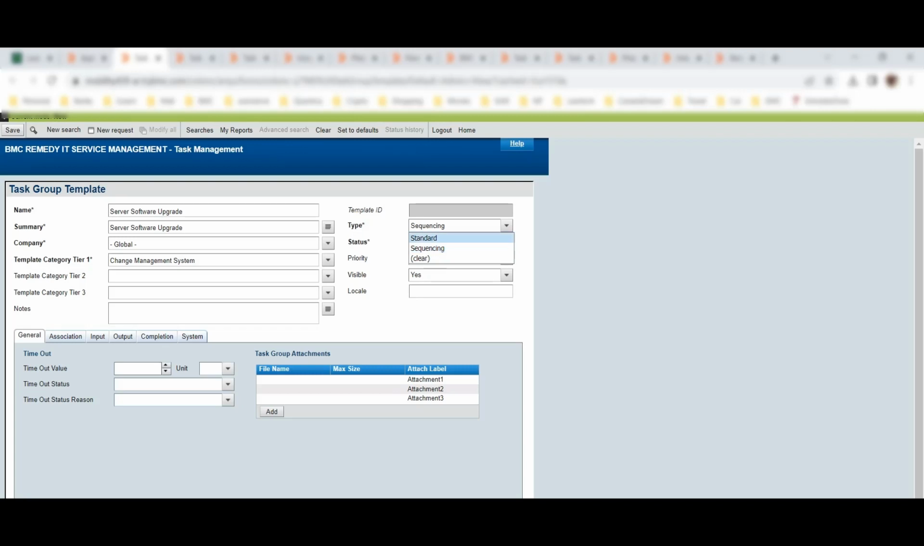Do you want to follow a standard process where there is no sequencing of the tasks, like one task getting activated after another task? Then you can use standard. But if you want to sequence it, for example, one task should be completed before the other task is activated, then we have to use sequencing. So we will use it. I'll explain this in the change management process when we associate this.